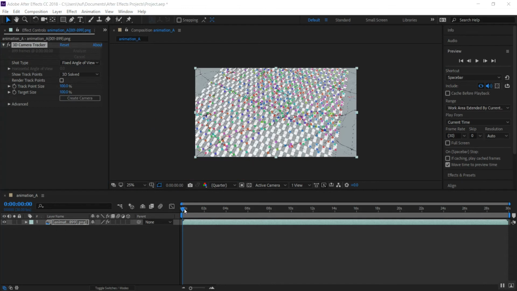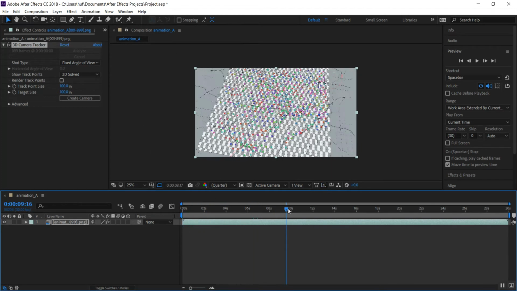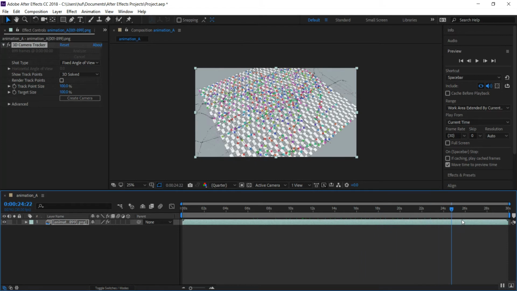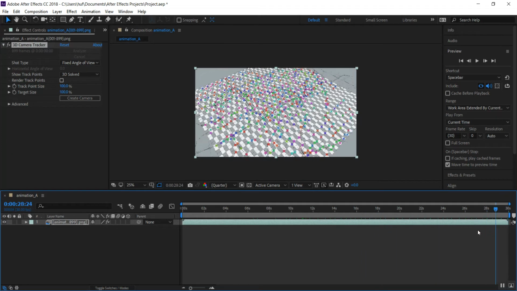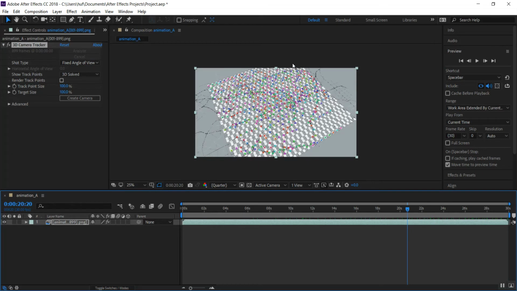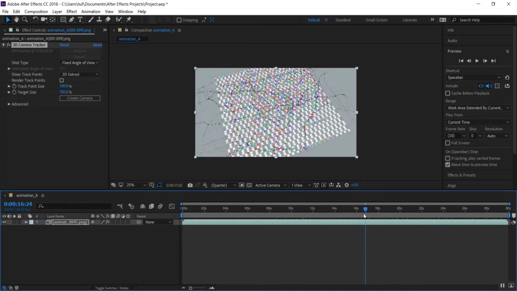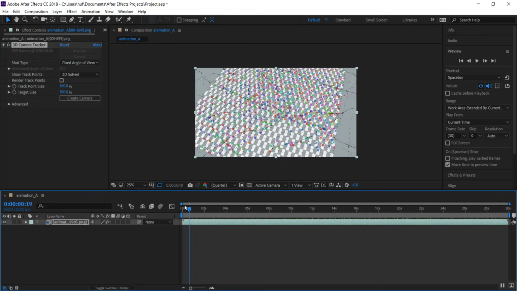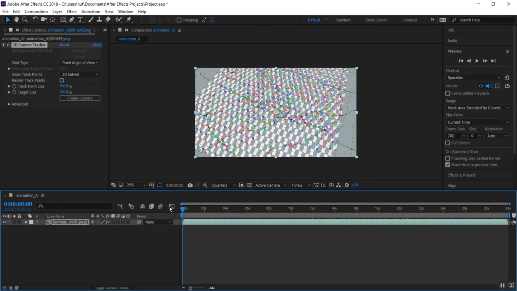Okay, so it worked. So now you see that when it's finished, all these tracking points pop up, and if I scrub through the timeline, you see that these tracking points match the map very nicely. So that's why adding this little grid in the background helps. It just creates more areas of contrast, so the program can track the camera much more easily.